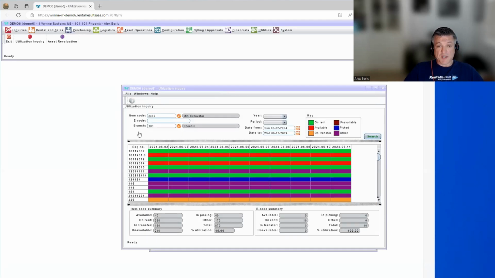I think utilization inquiry was our next topic. So here we have the utilization inquiry. This is basically our quick visual. We originally developed it when we built, or just after we built, an overnight utilization rebuild routine that most of our customers have configured as part of the implementation or shortly thereafter to run on a nightly basis. And that runs through all of the assets on your system and builds this utilization data.